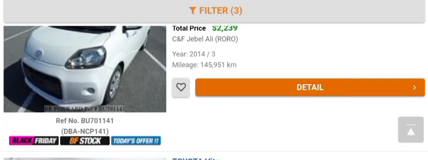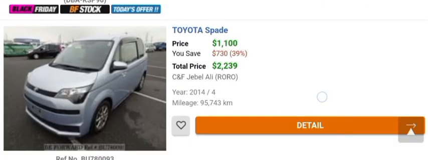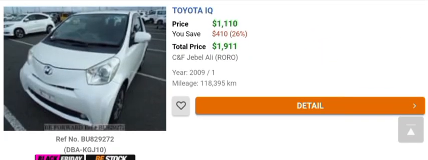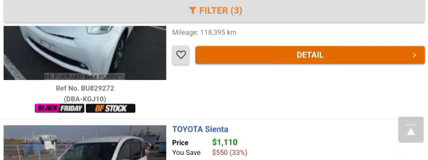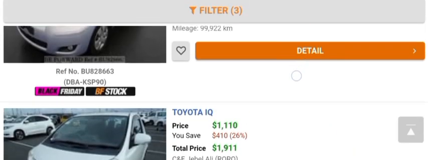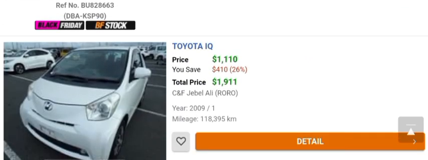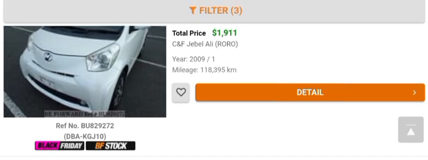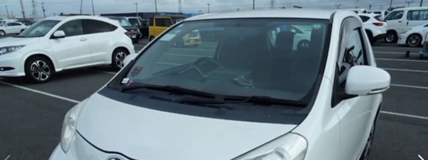Then Toyota Porte, and Spade. I think some brands are not yet in Uganda, actually like the Toyota IQ. But Sienna, Passo, Vitz, IQ. Alright, let me first check on the IQ, then check some details on it. Yeah, so this is a Toyota IQ.